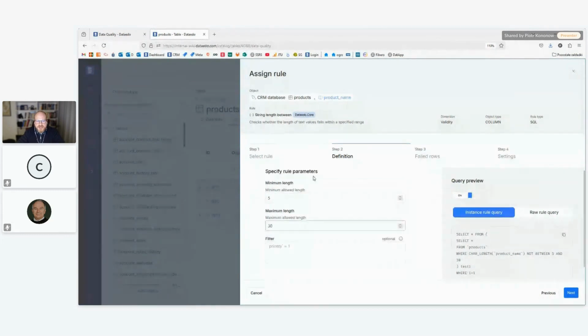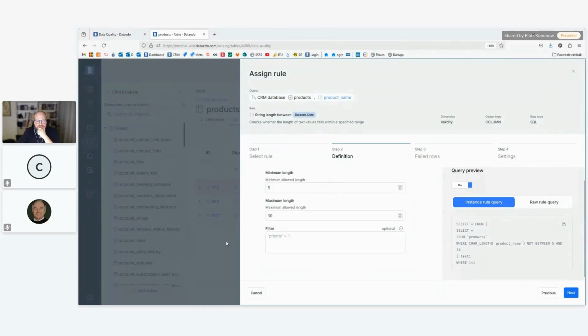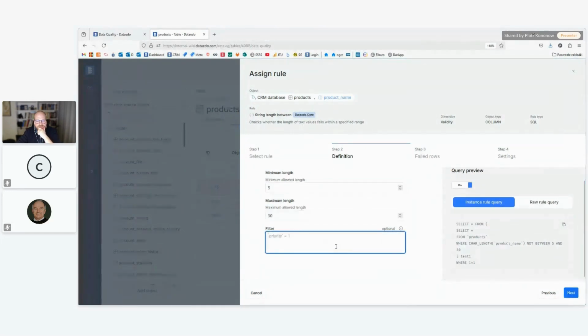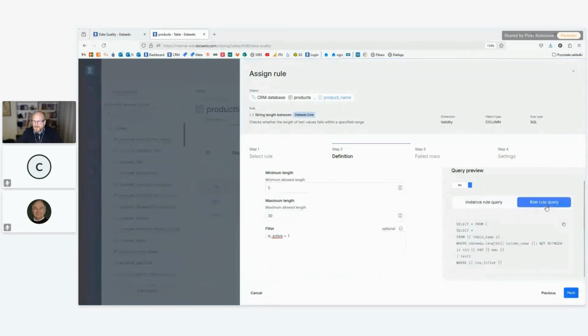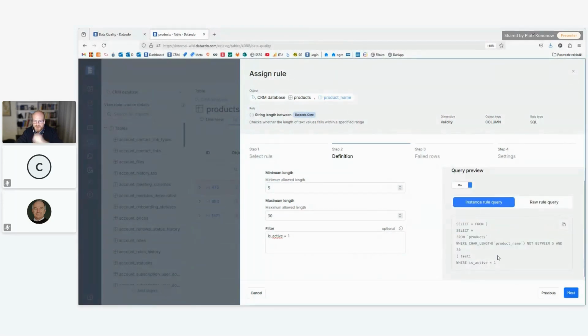So I provided parameters, and there's also another field called filter. This is if you don't want to test all the rows, right? In my case, I like to only test those active products because I don't care about the inactive ones. So I write a simple query, is active equal 1, and you can see that the query is updated. This is the definition, and this is how you can copy it and paste it.